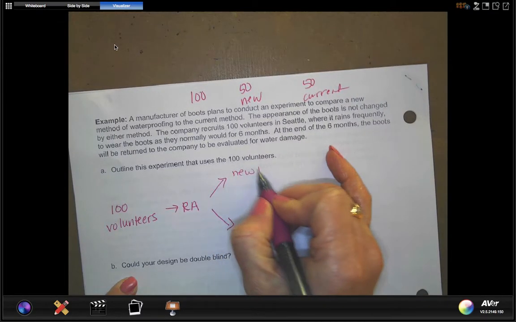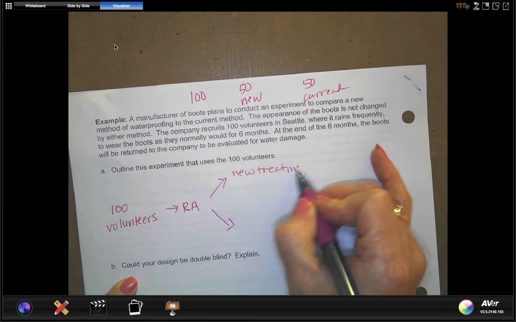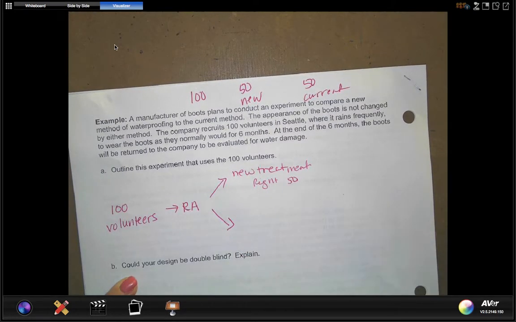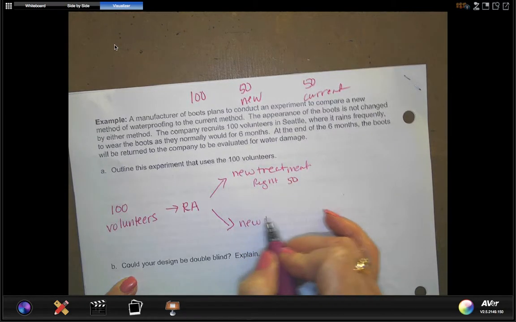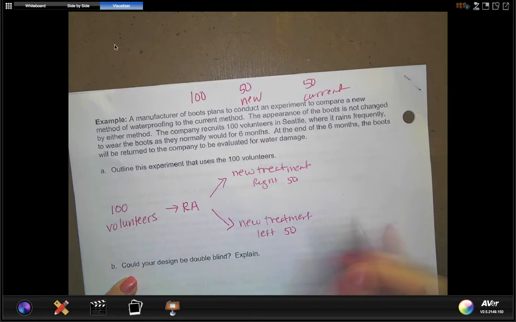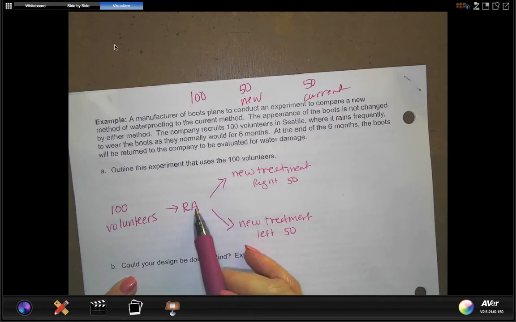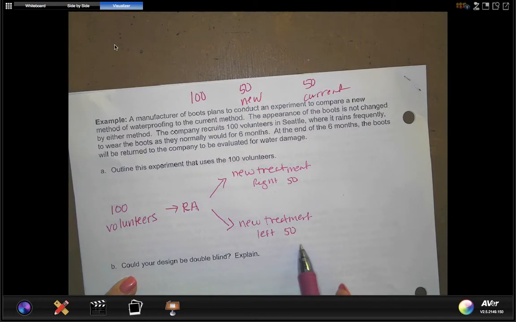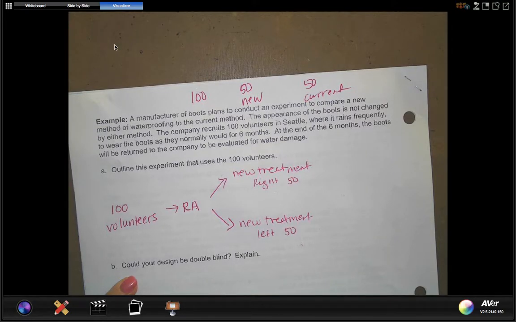So I can put the new treatment on the right foot for 50 of them, so they would get the current treatment on the other one, and then I can do the new treatment on the left boot for 50 of them, and then the current treatment would be on the other boot. So if you notice here, I am randomly assigning 50 people to this group, randomly assigning 50 people to this group. And then I am not giving all of them the right foot with the new treatment.